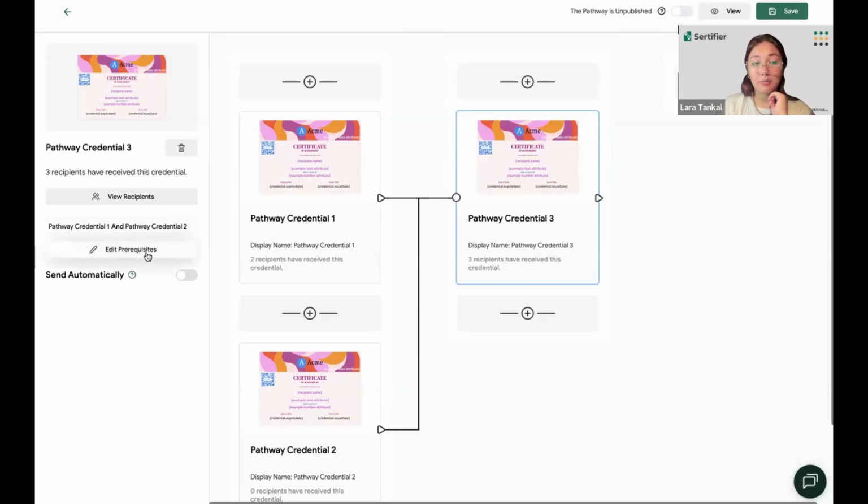And once I add the prerequisites, then I can turn the toggle on to send the credentials automatically. Or if I do not want to send automatically, I can also keep it turned off and the recipients will automatically be added to the list. Then I can just come in and send the credentials as they are. But I will keep this automated so that I don't have to think about it again.